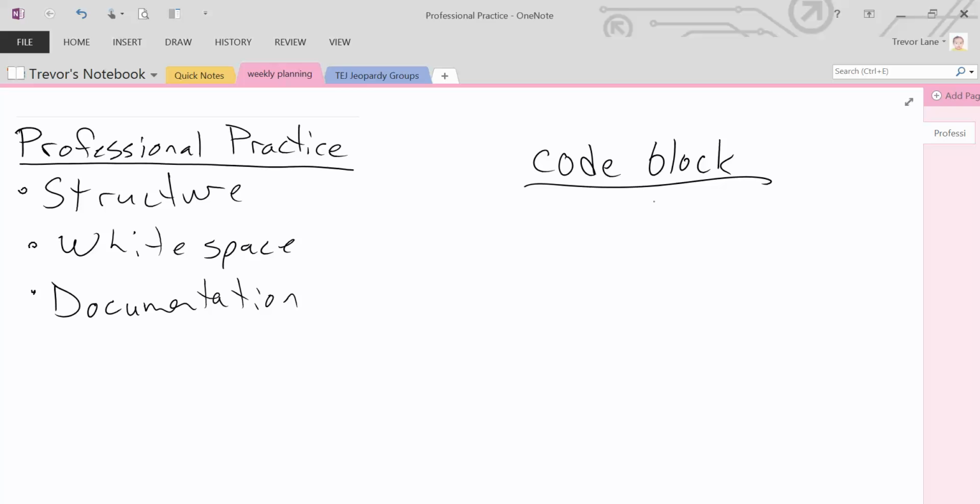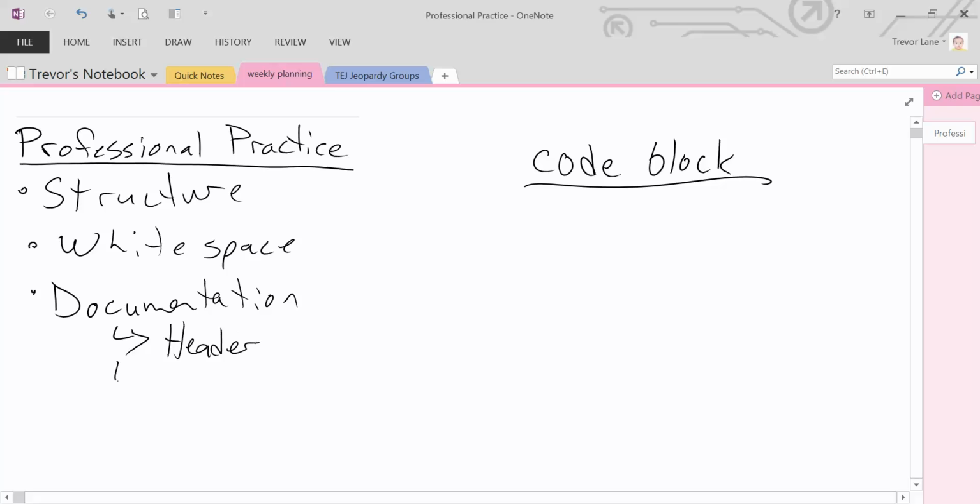The final piece we're going to look at is something called documentation. There are a few places that we use documentation. We have something called a header. We have our inline, also called our code block documentation, short form is docs. And then we have our variable documentation.